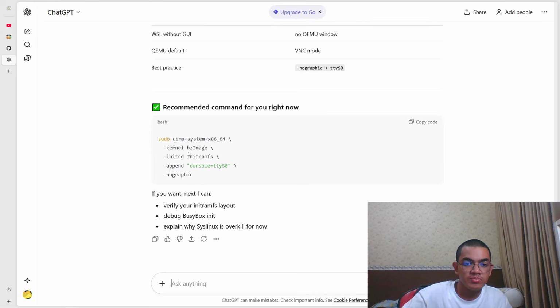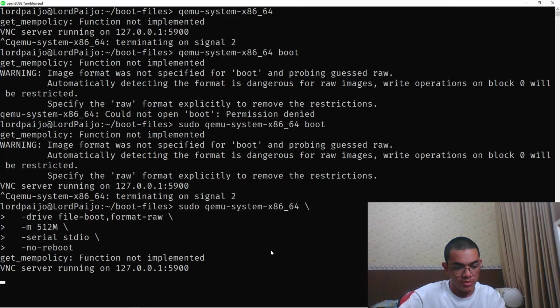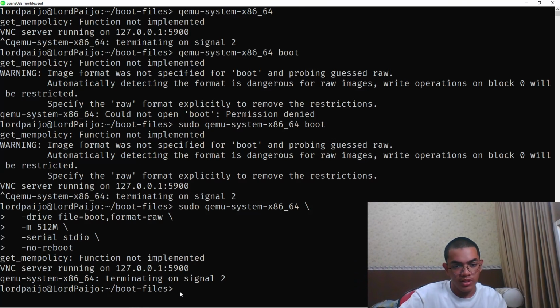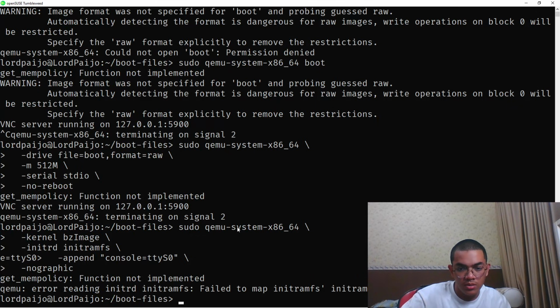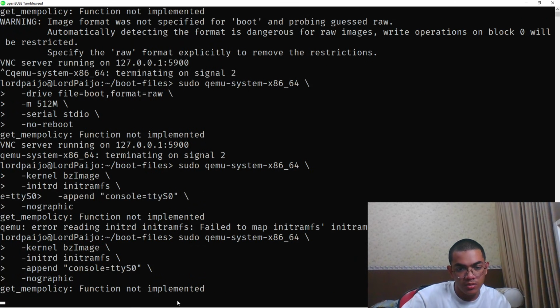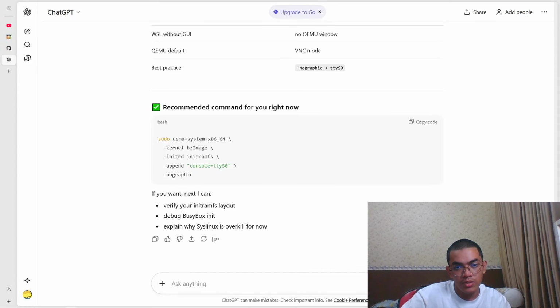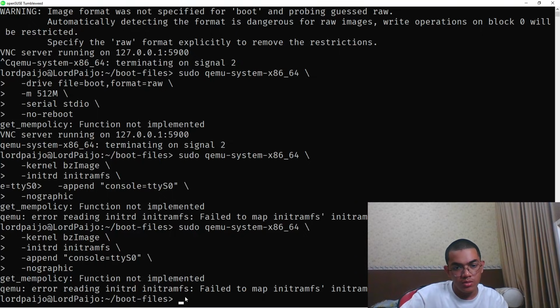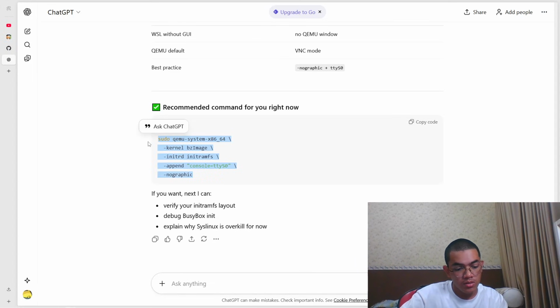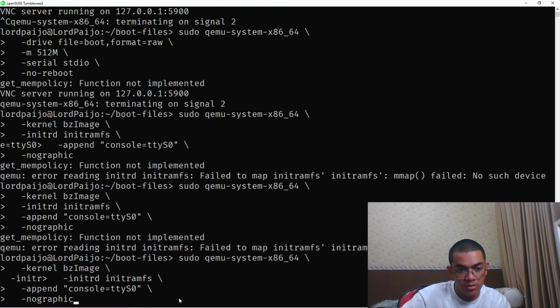And yeah, well, let me just copy this. I wonder what this will do. No graphic. What do you do? Init, init rt.